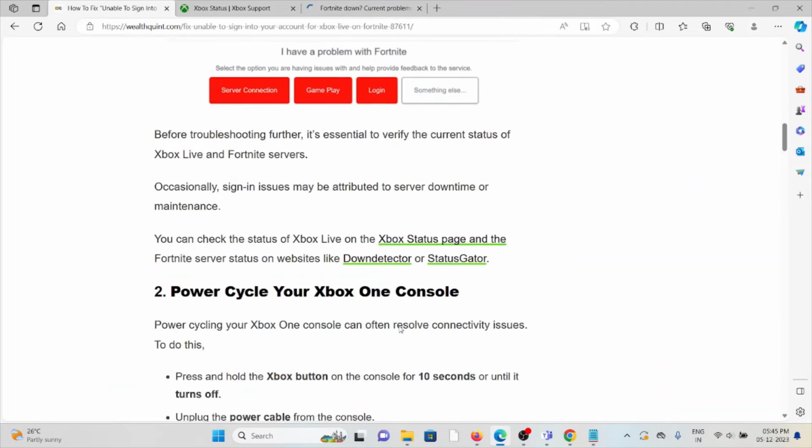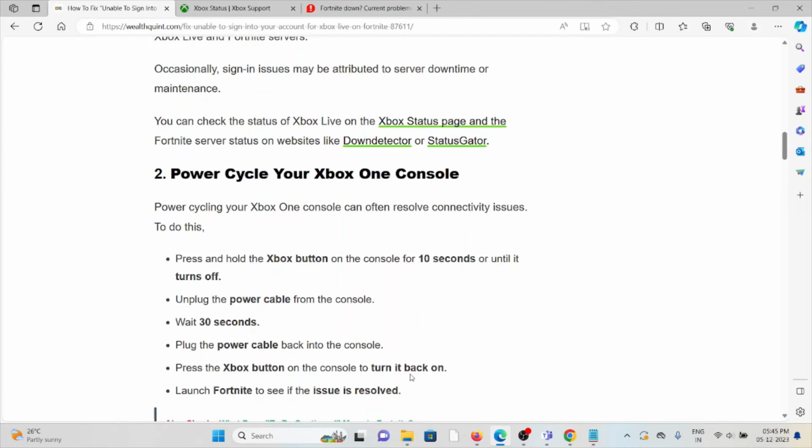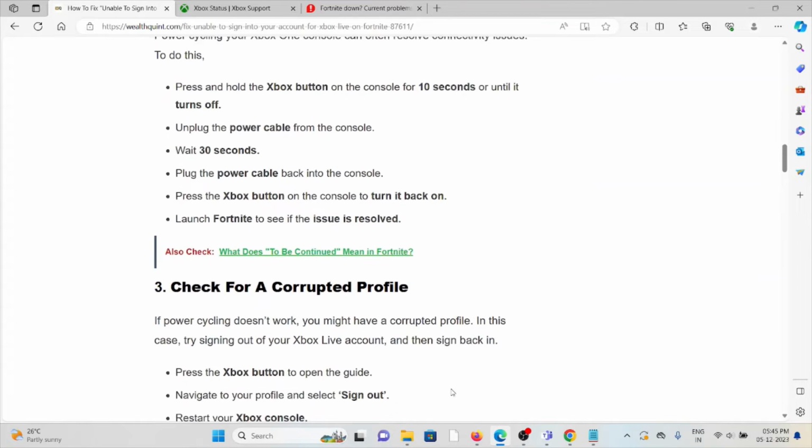The second method is power cycle your Xbox One console. Power cycling your Xbox One console can resolve the connectivity issues. To do this, press and hold the Xbox button on your console for 10 seconds or until it turns off. Unplug the power cable from the console, wait for 30 seconds, plug the power cable back into the console, press the Xbox button on your console to turn it back on. Launch Fortnite to see if the issue is resolved.